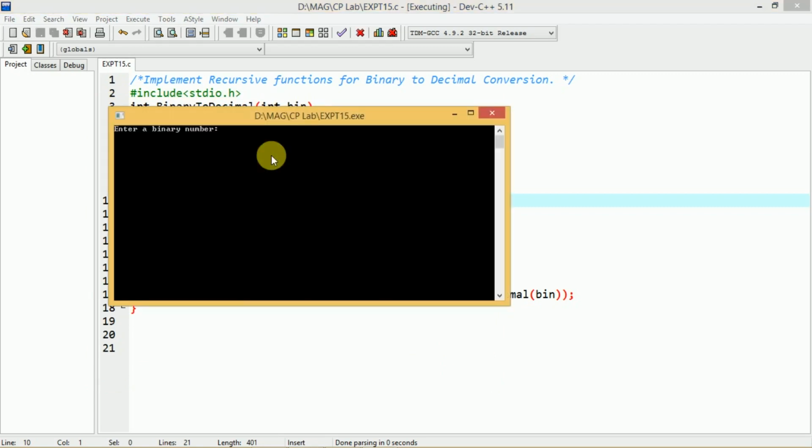We'll run once again. Let me take one more binary number, 1110. If you convert this, what is the decimal equivalent? It is 2 plus 4, which is 6, and 6 plus 8 is 14. You can see the equivalent decimal number is 14.